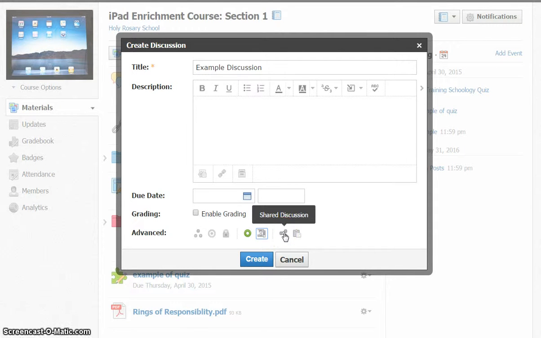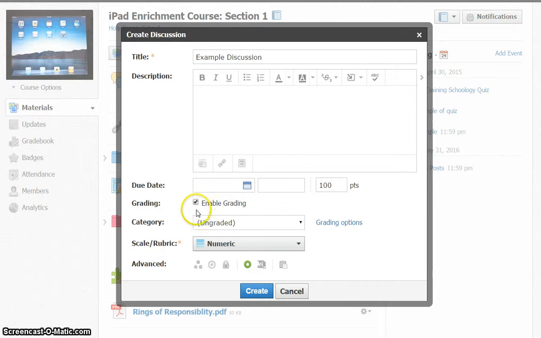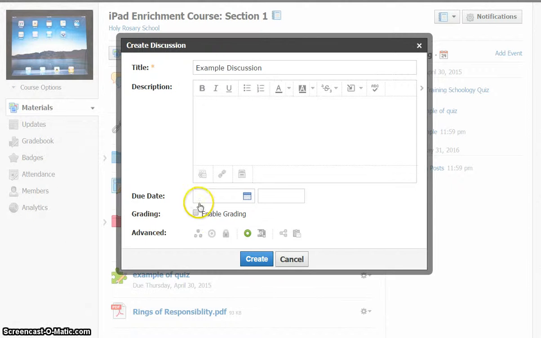You can share your discussion, and you can copy this discussion to other courses. If you are going to copy this discussion to other courses, you are not allowed to if you have the grading enabled within your discussion. So depending on how you have that set up will determine if you are able to copy it to other courses.